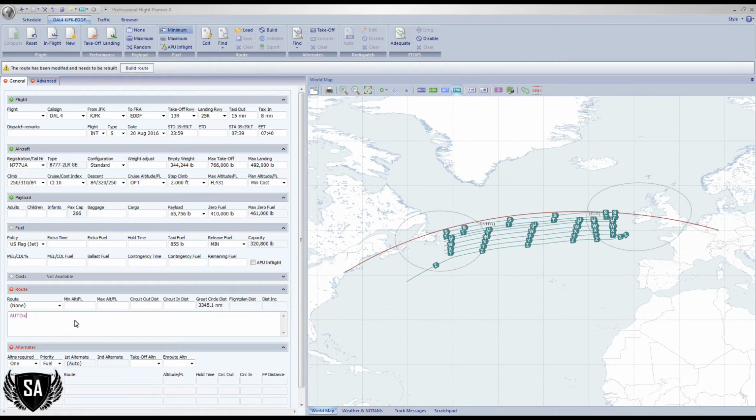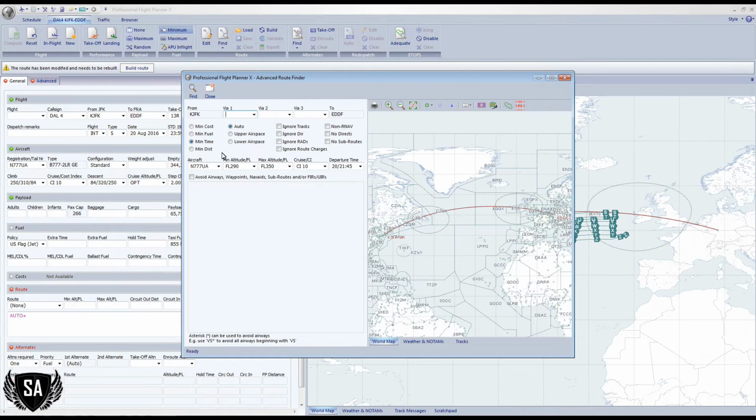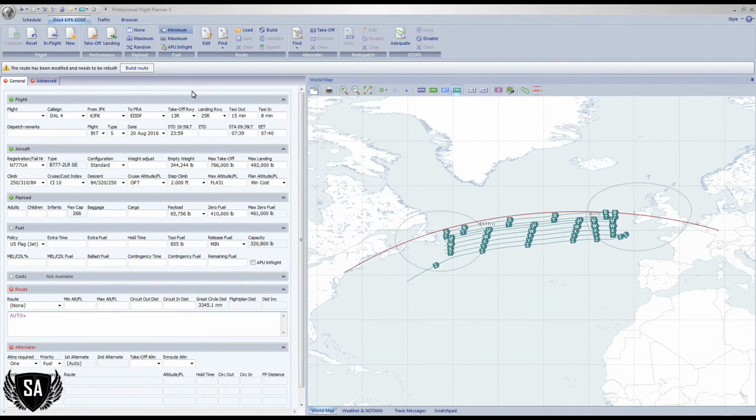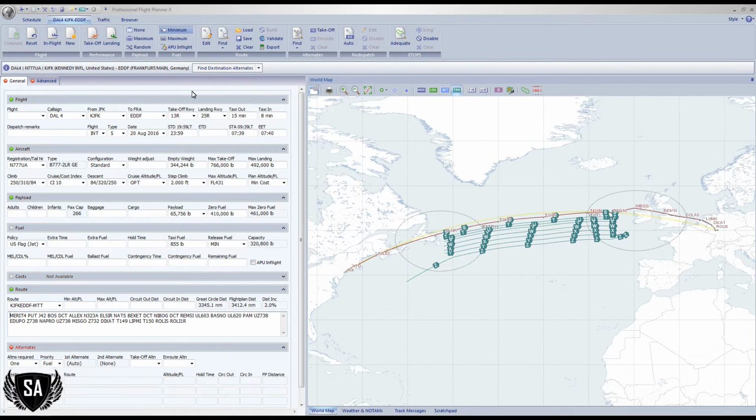So first thing I'm going to do is figure out what track is going to get me over there the fastest. All right, so I hit Auto Plus. That brings up the optimization window. And I want minimum time. What is the quickest way to get there? And I want to do it with upper airspace. All right, so once we do that, I should be able to hit find. It'll build a route. Now this route, I really have no intentions of using it at all, but I just want to know what track is going to be the best.